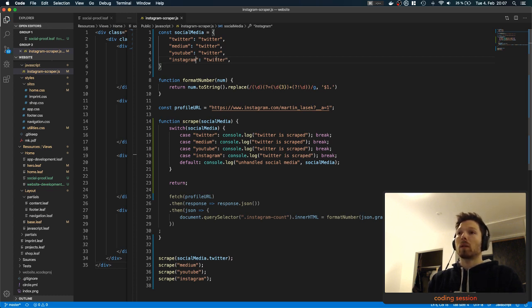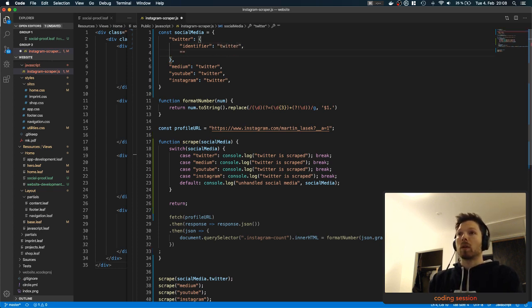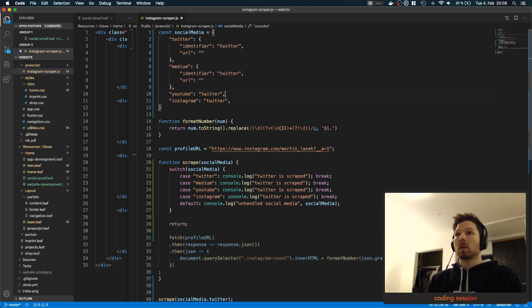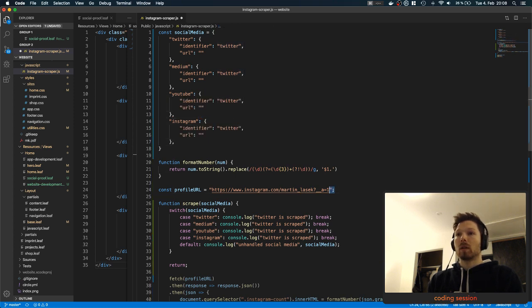And then what we can do is go further and say identifier. It's gonna be the same, but for example, I want the URL, right? I don't know about Twitter yet. However, I do know about Instagram because we have it right here.